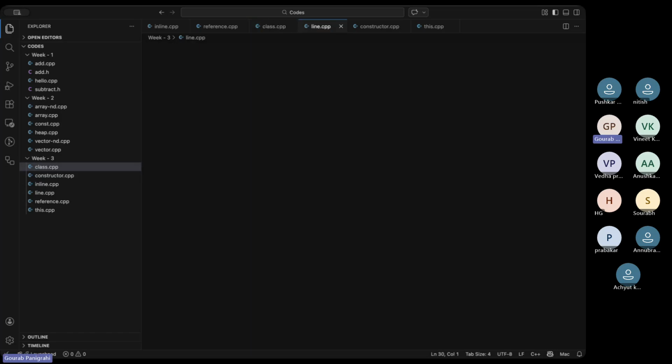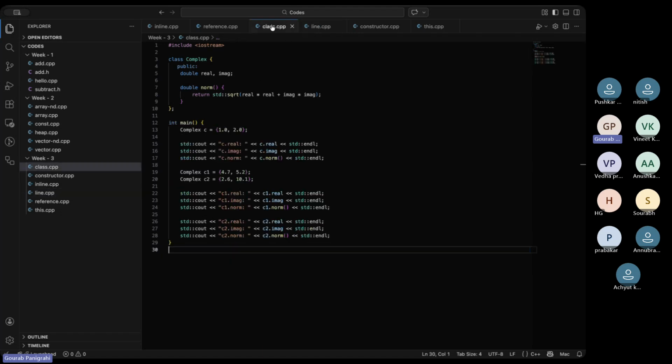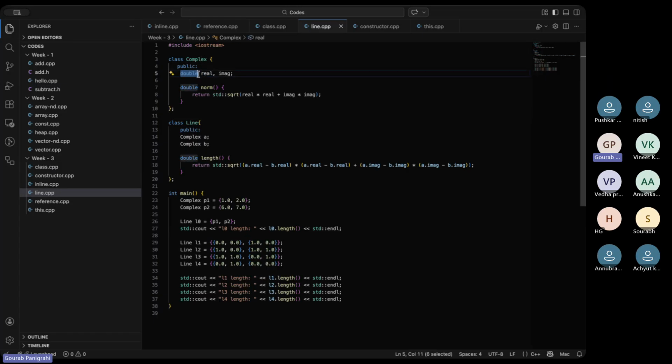Building on top of this, we define something called a line class, which needs the complex class from the previous example. The idea is to show you that the complex class, while built on the inbuilt data types like double, can be used as a user-defined data type to define the members of another class. So a line will consist of 2 points, right?